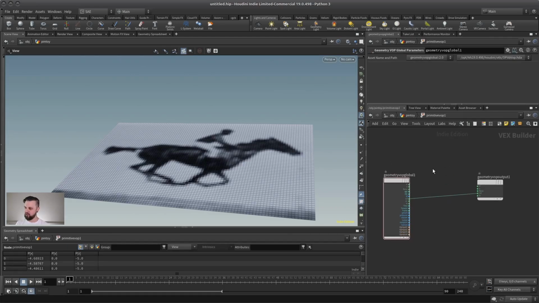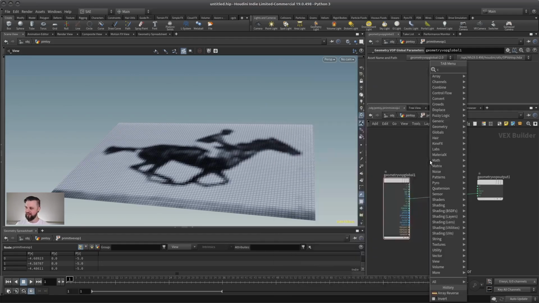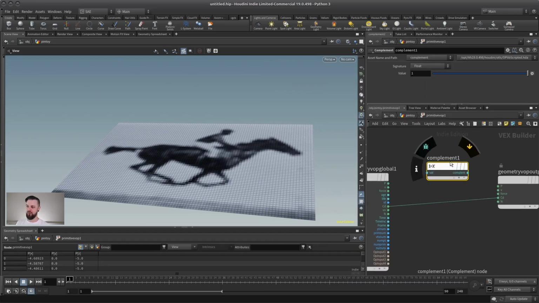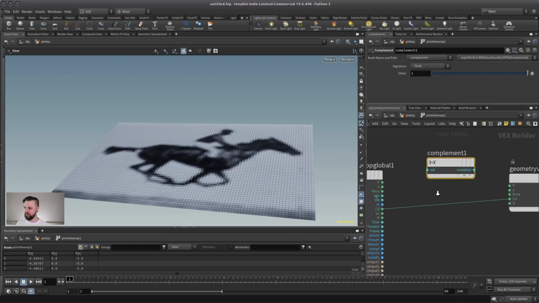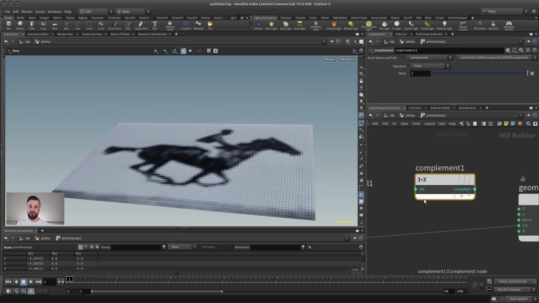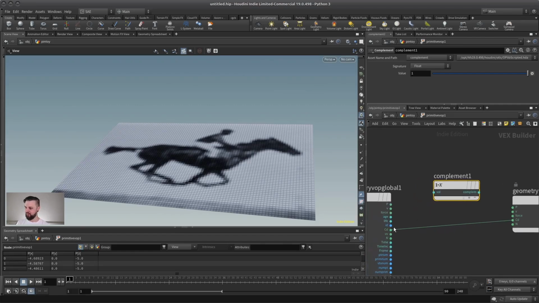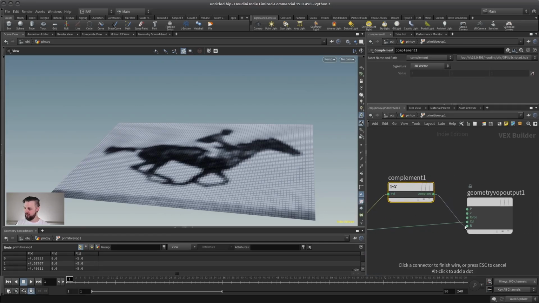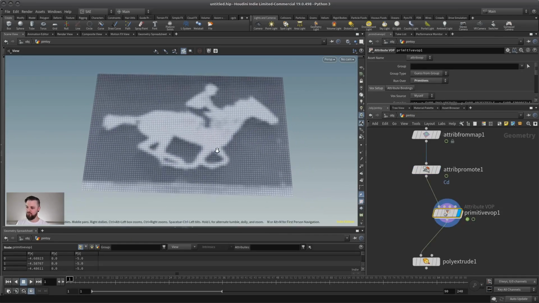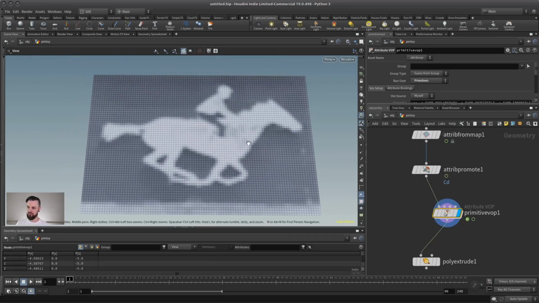Now the node that we're looking for has a weird name. It's actually called complement. Don't know why, don't ask me, maybe the mathematical term for this is complement. But what's interesting is here, it tells us what an inversion actually is. It's 1 minus x. So x equals 1 minus x. Please remember this because in a second we will do this in Vex, but for now all we have to do is bring this in and bring the result out, and when we look at the result, there you go, we have an inverted version, which is good to know.